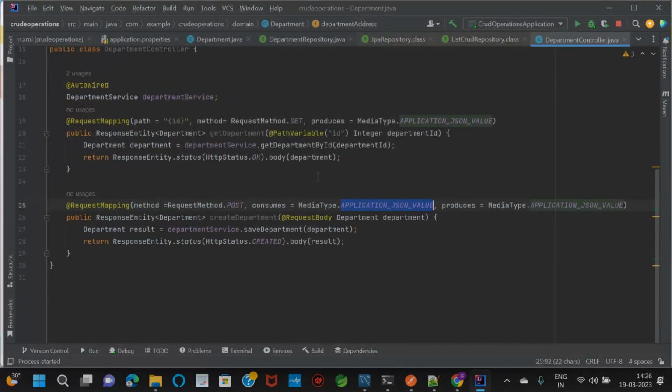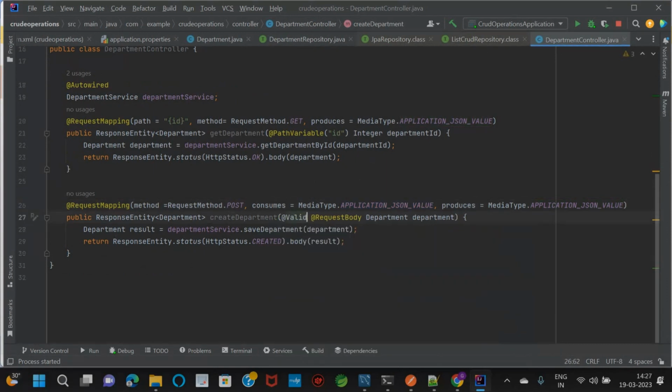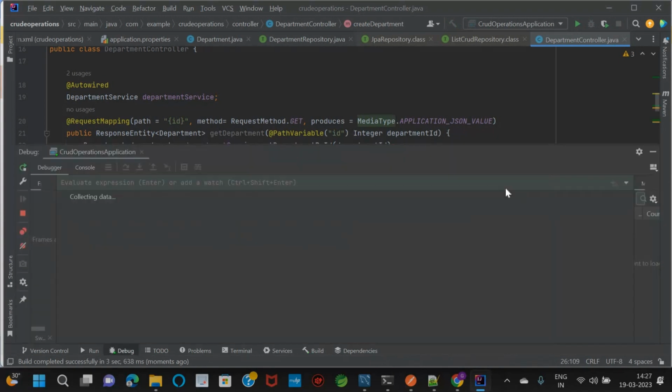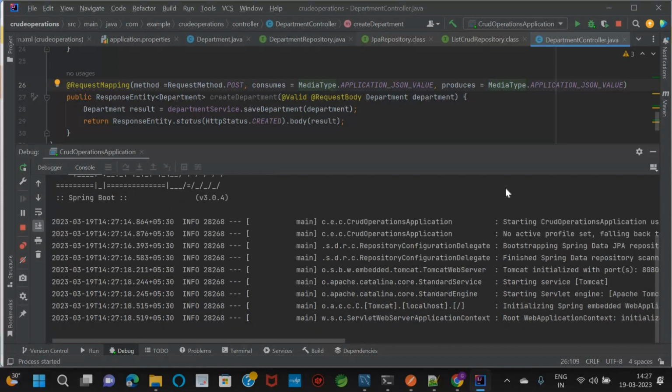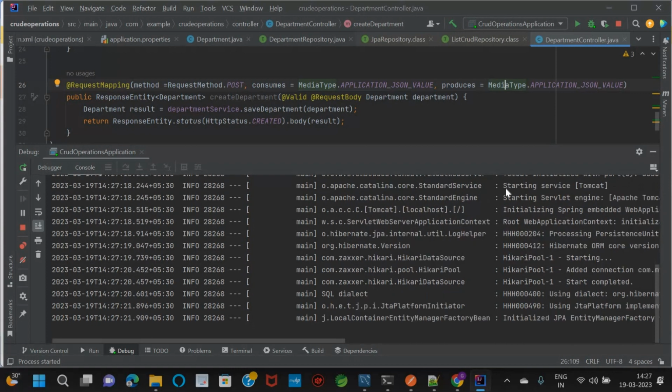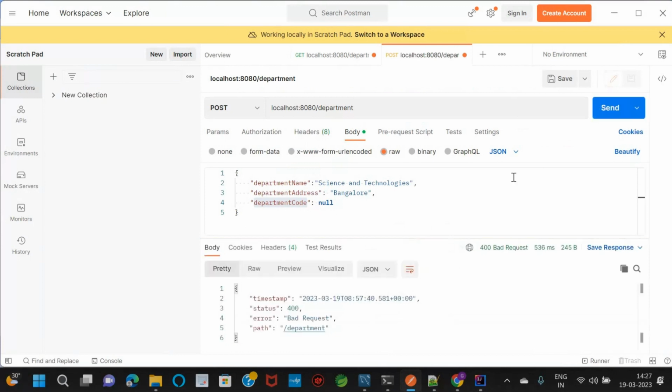Let me go to the controller first and keep @Valid. This is also Jakarta specific. And stop and restart the server. Why? Because for every change we are going to restart the server. To avoid this problem, we can also include the DevTools dependency as part of Spring Boot. Whenever we are making a change in our application, it will automatically restart the server without interference of ours. That could be useful. Since we haven't used the Spring Boot DevTools dependency in our Maven, I am manually starting the server. So now send the request here.